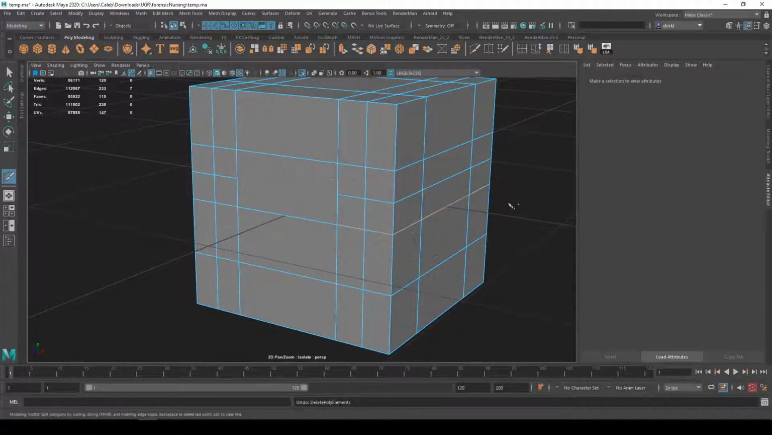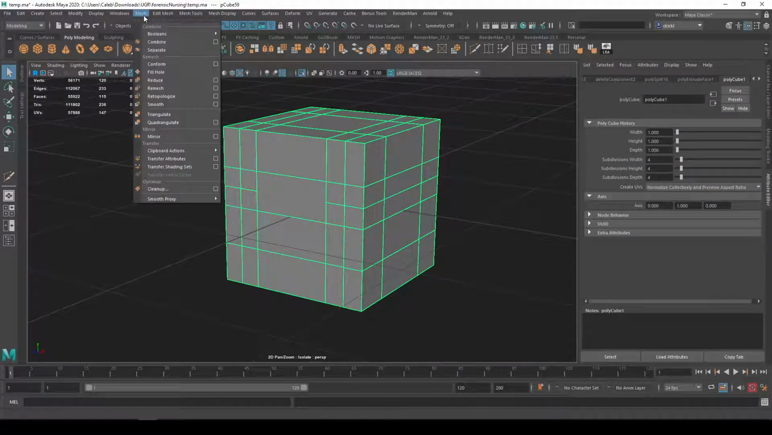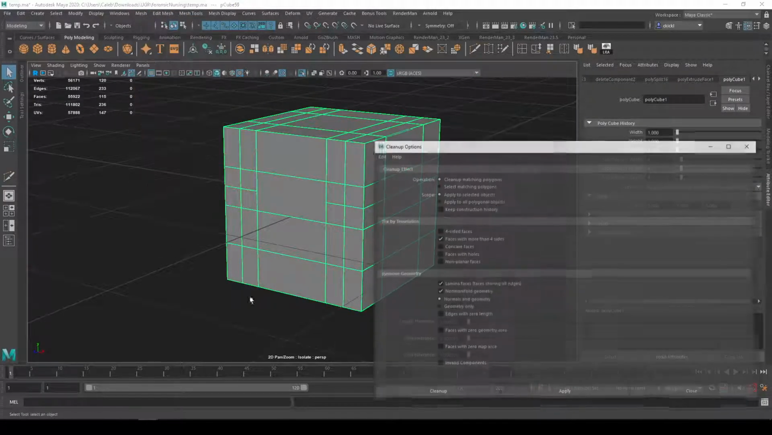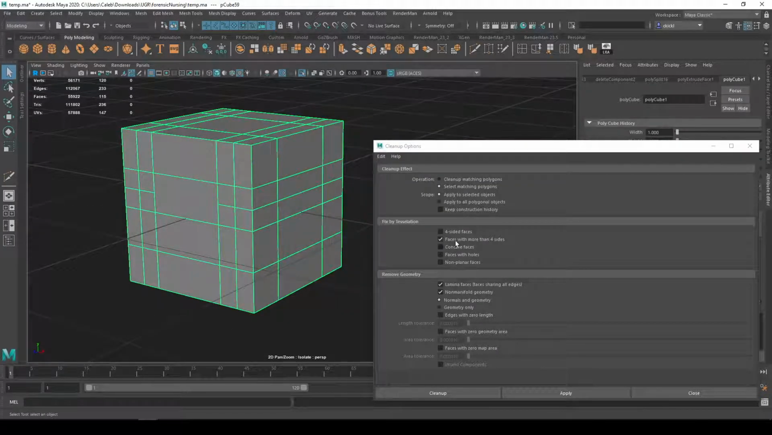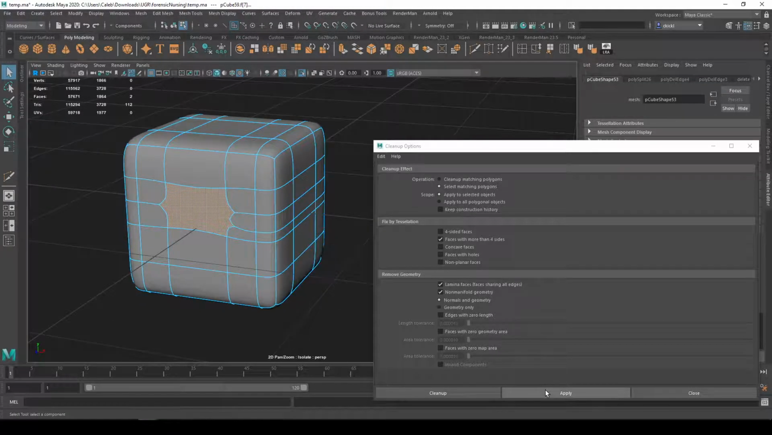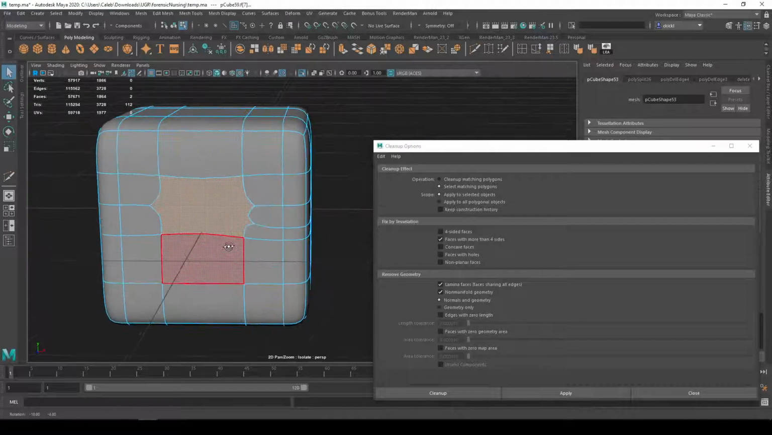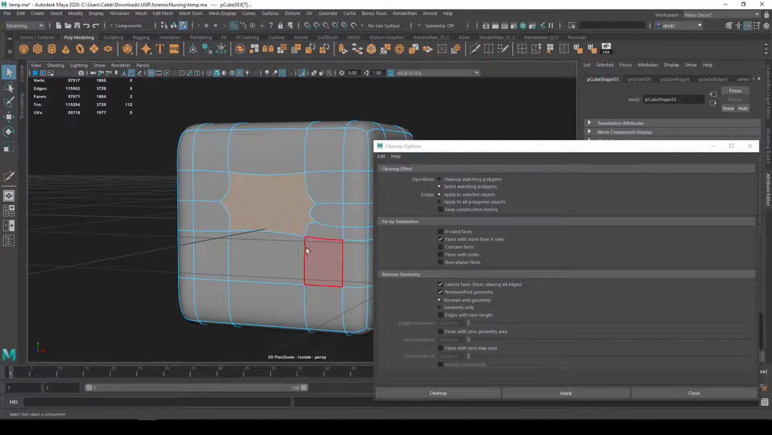Another thing we can do is select my mesh, go to Mesh, Cleanup, and open these tool settings. I want to select polygons that have faces with more than 4 sides. So select and faces more than 4 sides and click Apply. And I'm going to turn on Smooth Preview. Let's go ahead and click Apply. And we can see that we have an n-gon here, right? And I also have one on the other side.